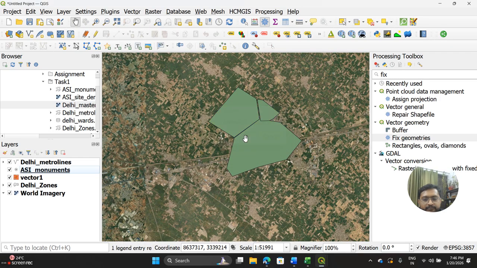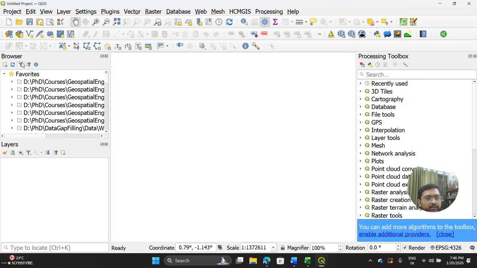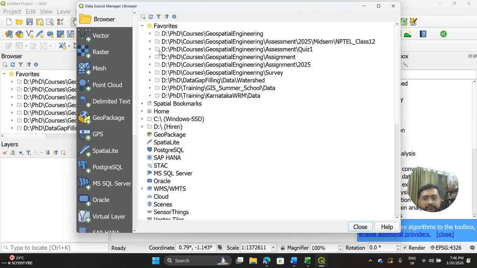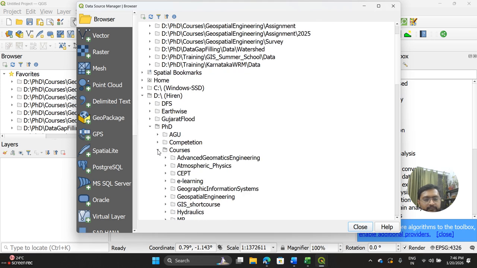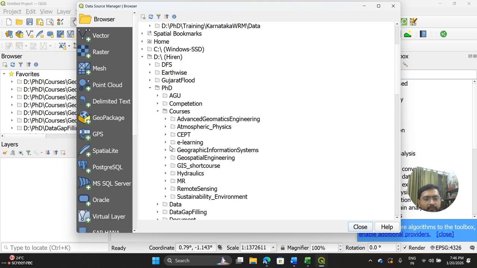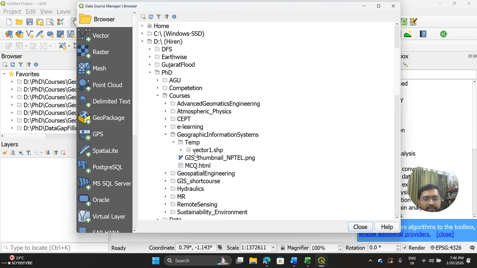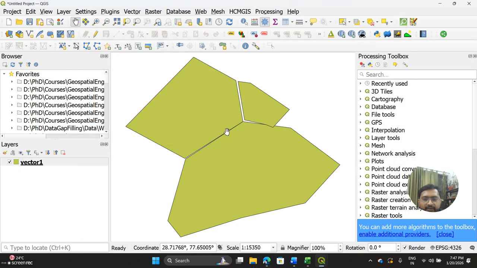So I think, yeah, my second window is open now. So first of all, I will open the same file which I have just created. I have created this file in the folder under vector.